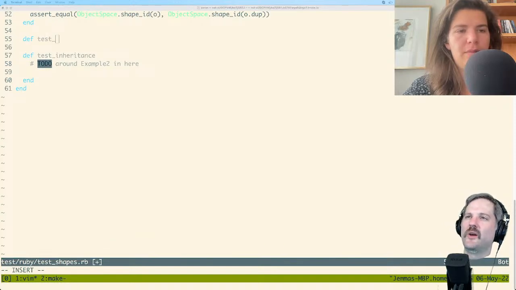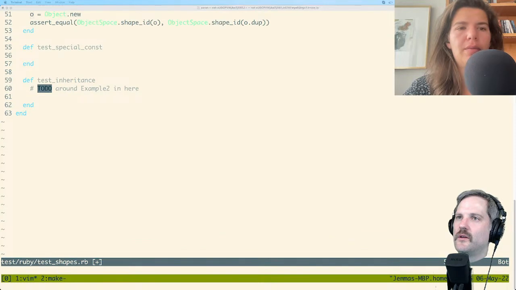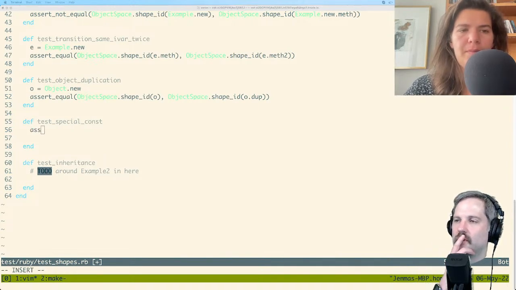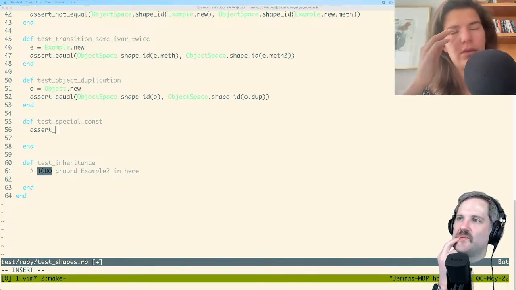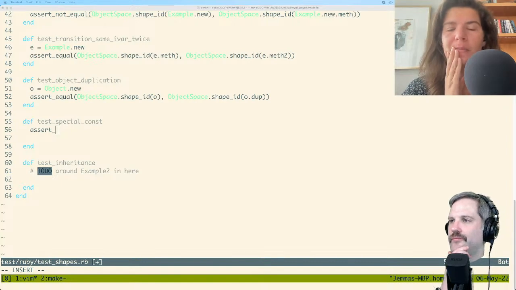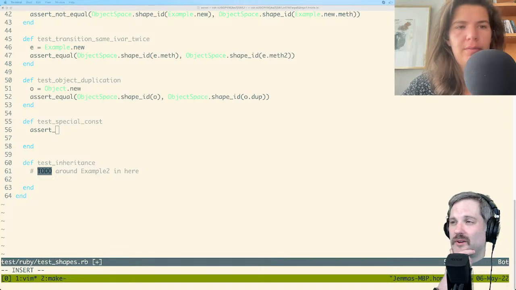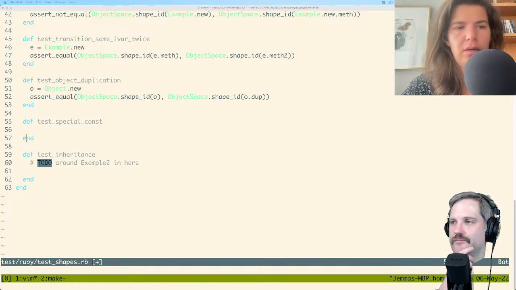Oh, we still have the shape ID method on object space. We should maybe remove that. Yeah, that's a good call, because now we expose it through Ruby VM. If you can get the shape, then you can get the ID off the object. What do we want to assert here? Just that we can get the shape. I don't think we want to assert the ID because maybe the ID will change. Yeah, just do assert.